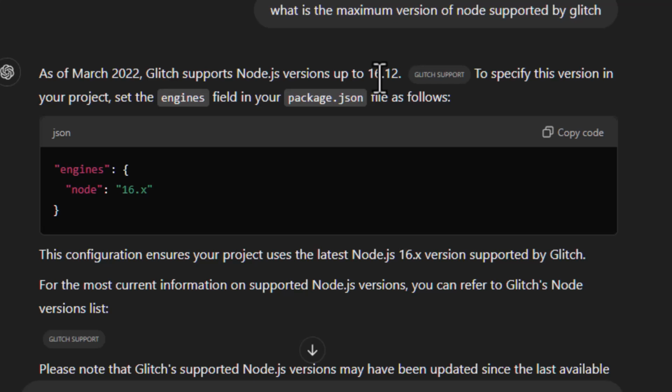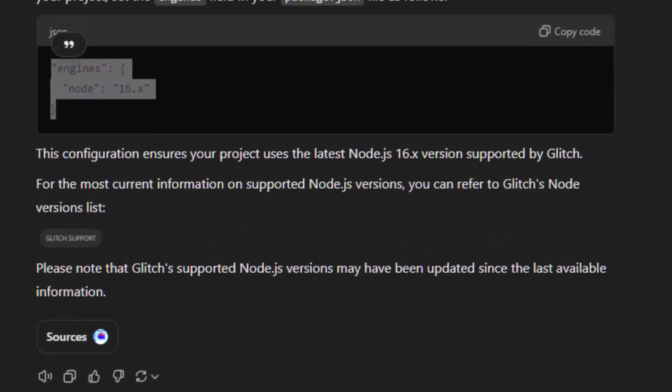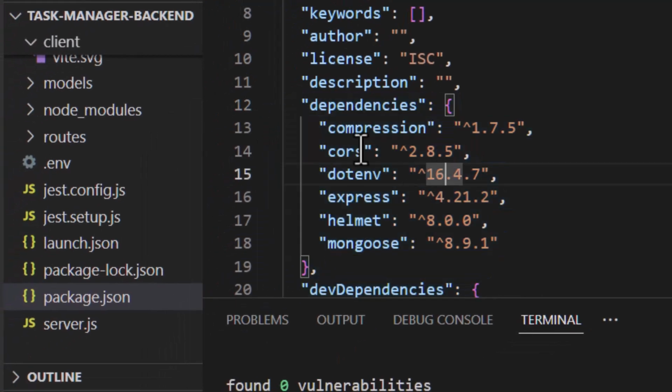Right, so this means we have to make some changes to our project. The first one, to specify this version in your project, set the engines field in your package.json. This configuration ensures your project uses the latest Node.js 16.x version supported by Glitch. So what's going to happen is when we have this block present in our package.json, Glitch is going to automatically upgrade the Node.js version currently in use in the environment. Right, so let's go ahead and make this change. This is part of our preparation.